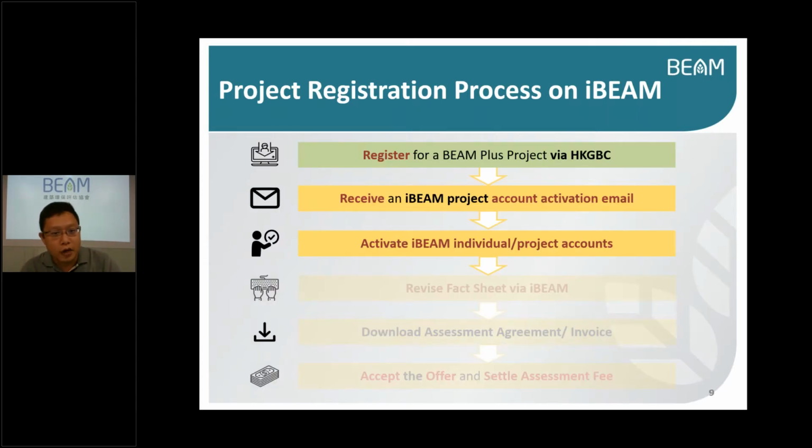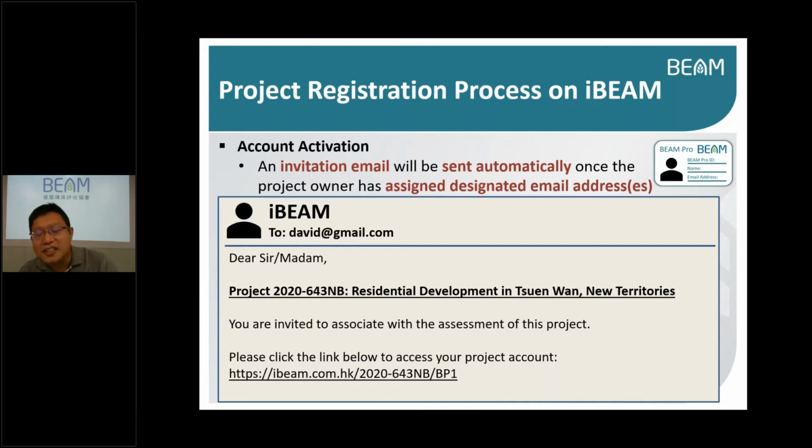So here's a flow. You register with the GBC, you will receive an account notification email on iBEAM to ask you to activate the account when the iBEAM rolls out. So how will that work? Here's a snapshot of what will happen after you register your project with GBC. Once we receive some data from GBC, our system will automatically notify you, inviting you to sign up for an iBEAM account.